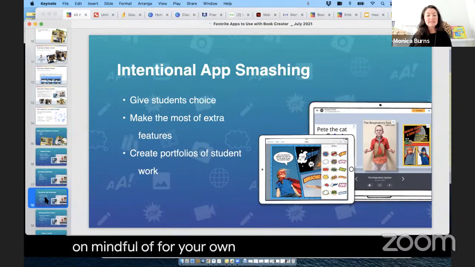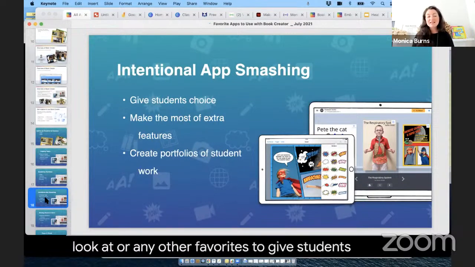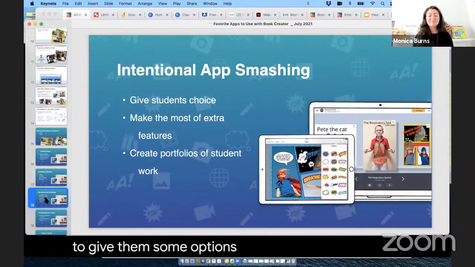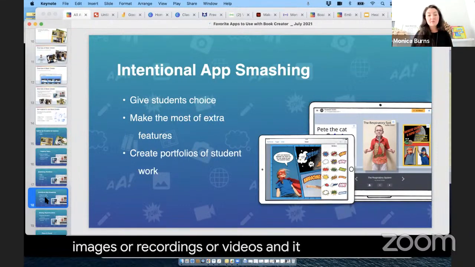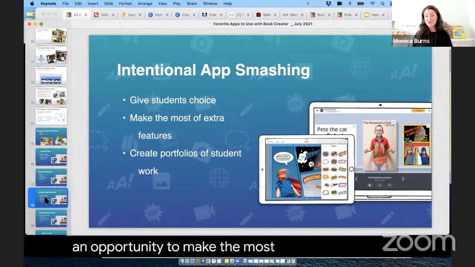So as we're thinking today about intentional app smashing, you can use the different apps that we look at or any other favorites to give students choice, to give them some options on how they might share their learning. Book Creator is an open-ended creation tool, which means you might have some students work in one space first and then import or add in images or recordings or videos. And it really gives you an opportunity to make the most of extra features.